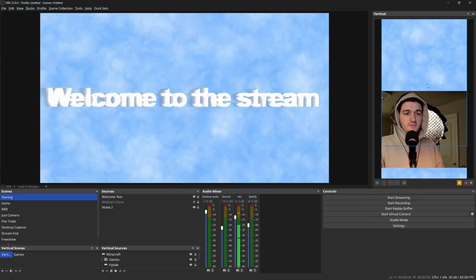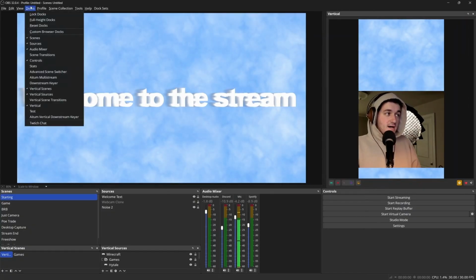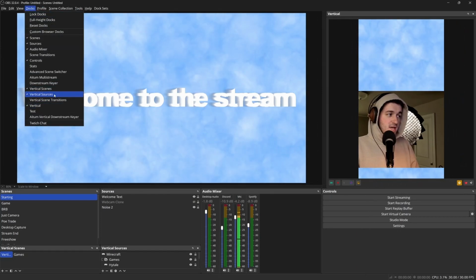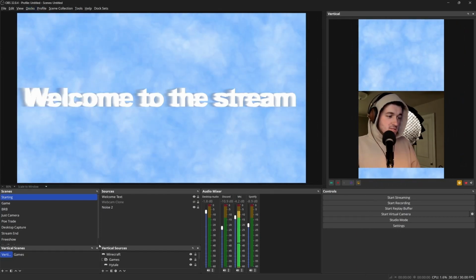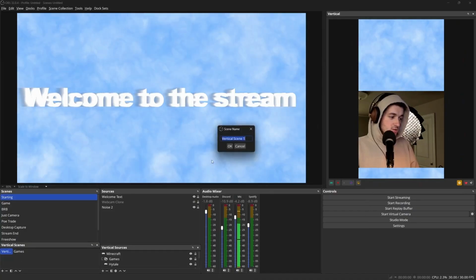Once you install Atom Vertical, you're going to want to open OBS like I just said, and if you don't see the vertical canvas on the right-hand side of your screen right here, like I have, you'll want to go up to docks. Make sure that you have vertical scenes and sources checked. Once you have all of those docks open, come down to vertical scenes and create a new scene, because you're not going to have one.